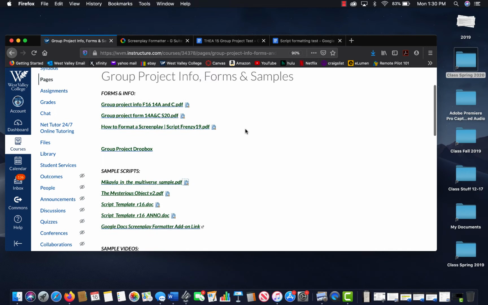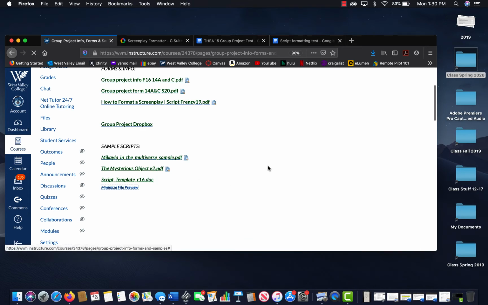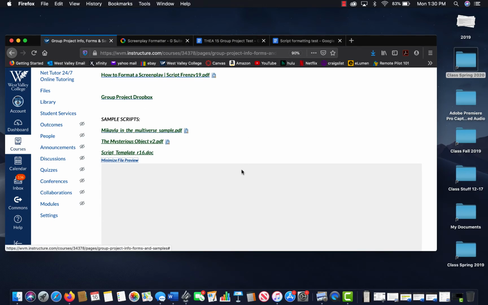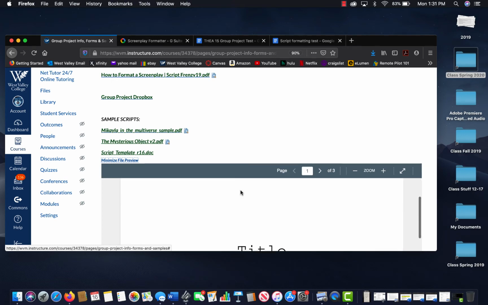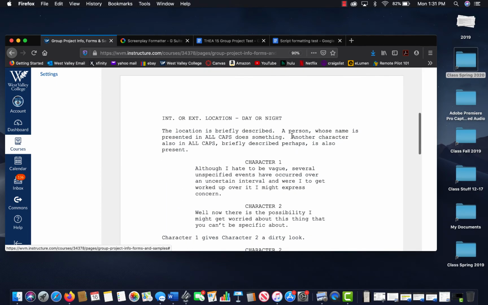Now, some other things I have provided in here for you, I want you folks to take a look at in case you need it, okay? There's a script template, and this will allow you to write directly into a Word doc if you want. You could also probably paste this into Google Docs if you want, although it might screw up some of your formatting.